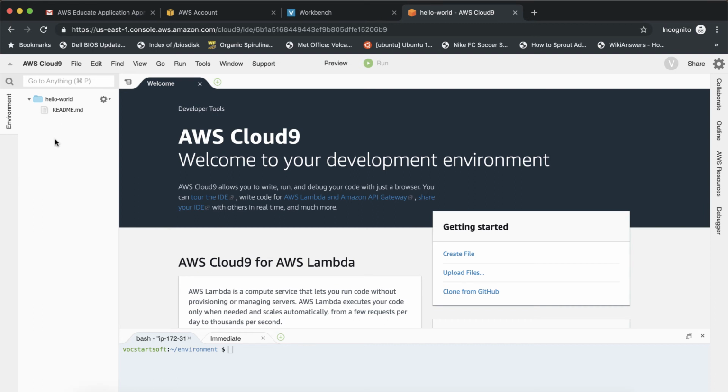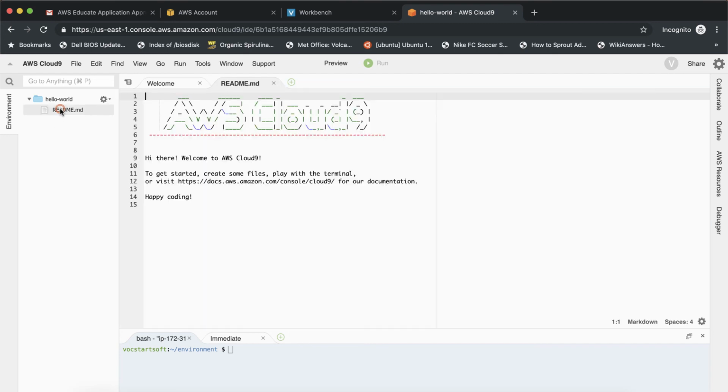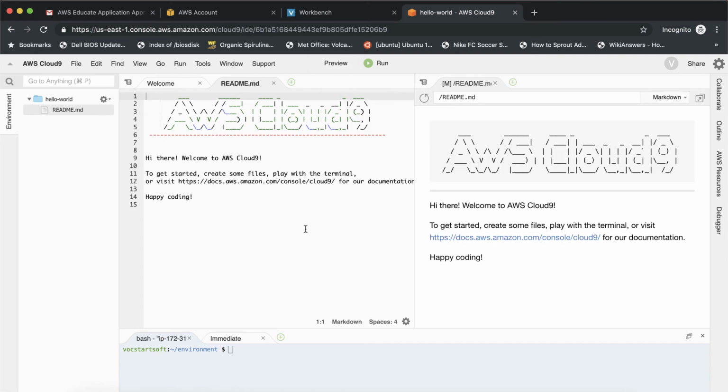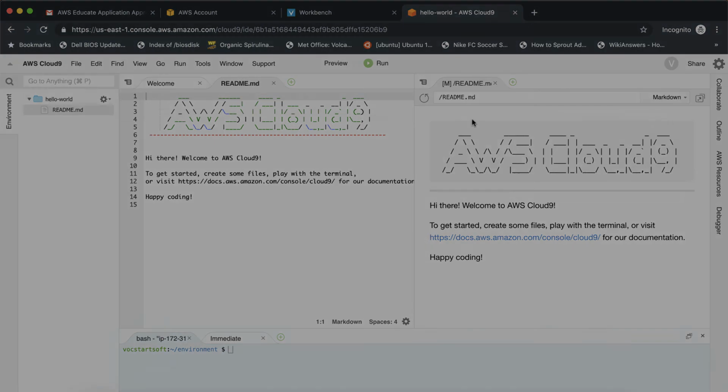And now we get our first look at the interface of Cloud9. Down the left side, we have folders and our files. We can see we have one by default, readme.md. And if I click on the Preview button, I can see what that would look like inside a browser. So this is our first basic look at the Cloud9 IDE. In our next video, we'll have a look at creating and previewing our own files.